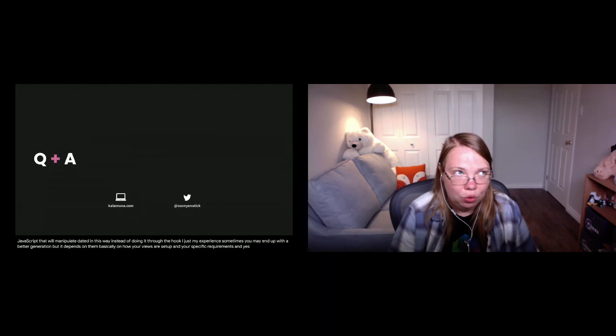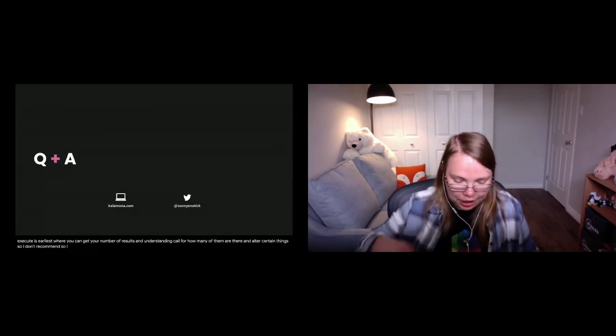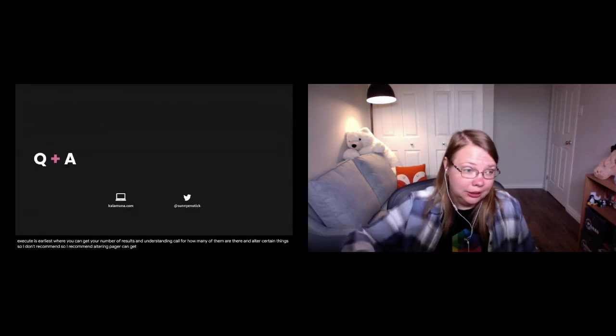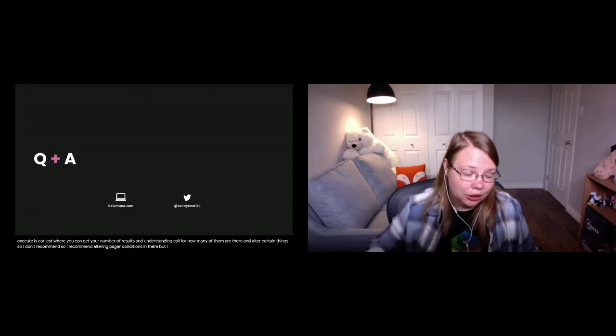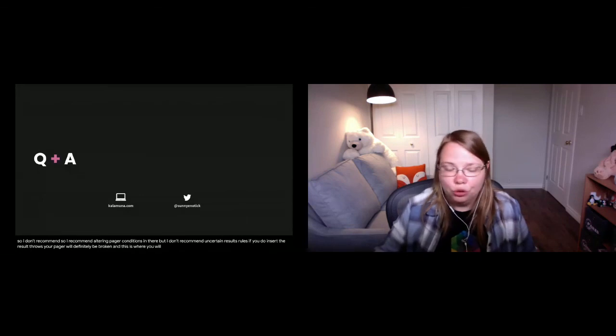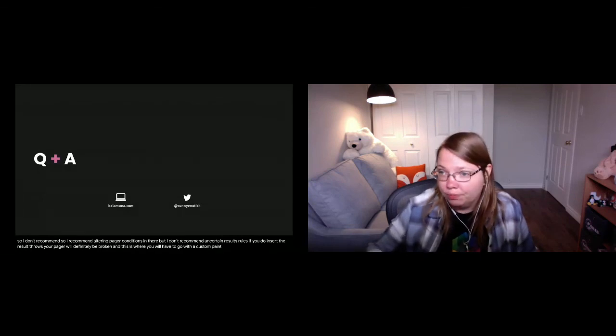And yes, hook views post execute is the earliest where you can get your number of results and understanding of how many of them are there and alter certain things. So I recommend altering pager conditions in there, but I don't recommend unsetting results rows. If you do unset the results rows, your pager will definitely be broken, and this is where you will have to go with a custom pager.